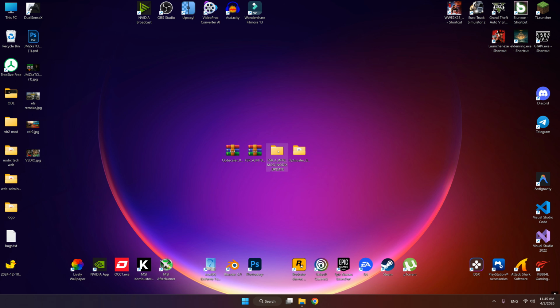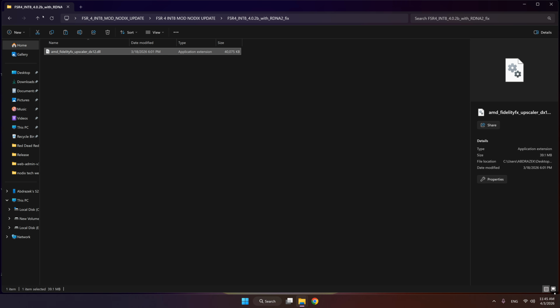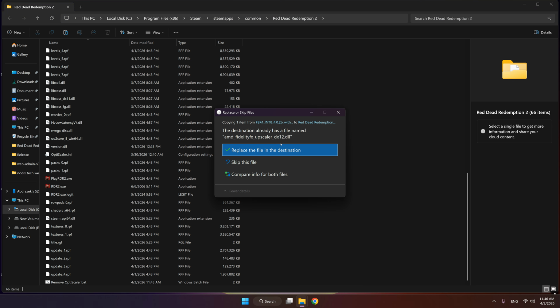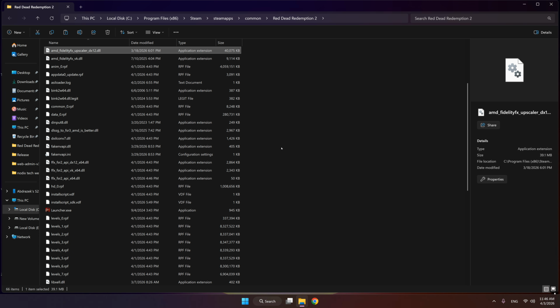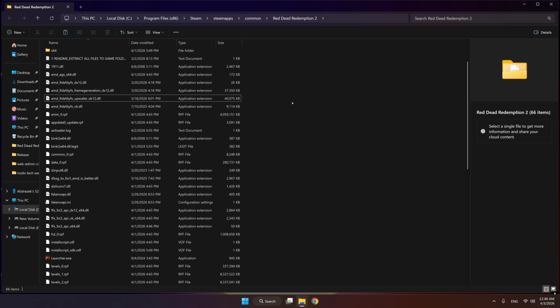If you want to use FSR4 INT8, what you have to do is go in here, then here, copy this and paste it in the main game folder. For those who have a 9070 or 9060, don't do this. You have a specific file for your GPUs.